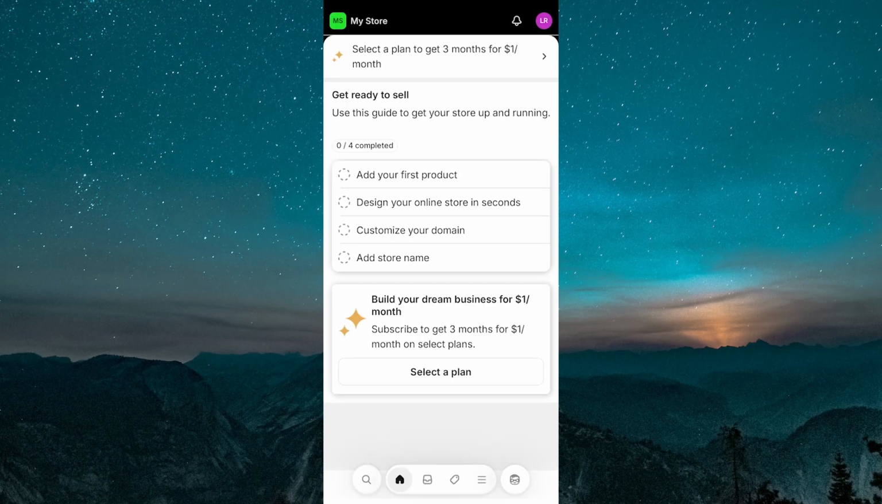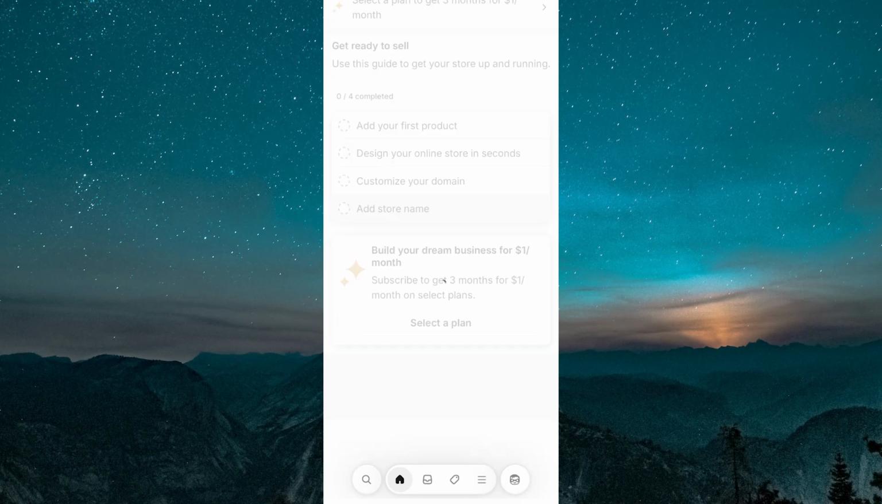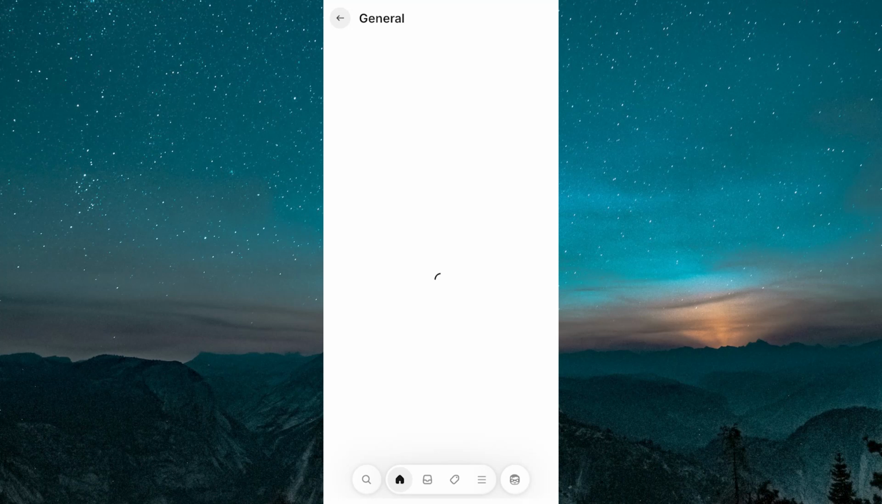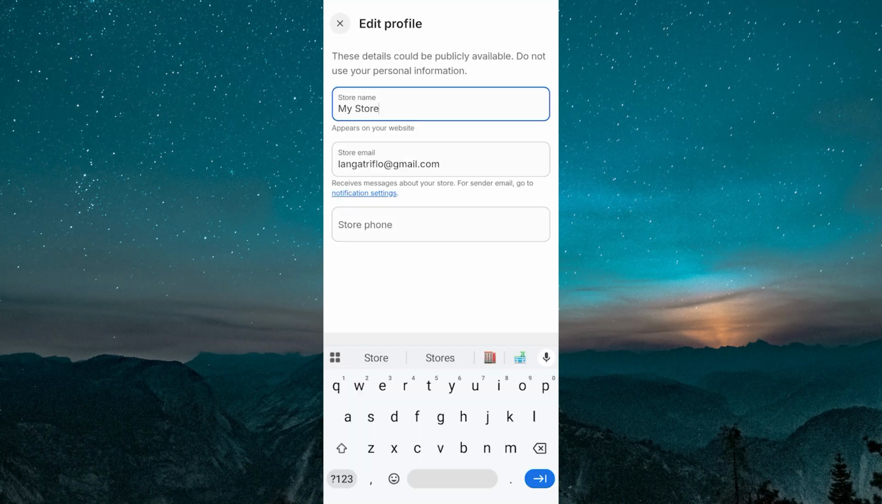Shopify will ask a few questions about your business goals. Answer honestly, as this helps customize your dashboard. Now also name your store. Choose a name for your store. You can change the main domain later, but this establishes your Shopify URL.